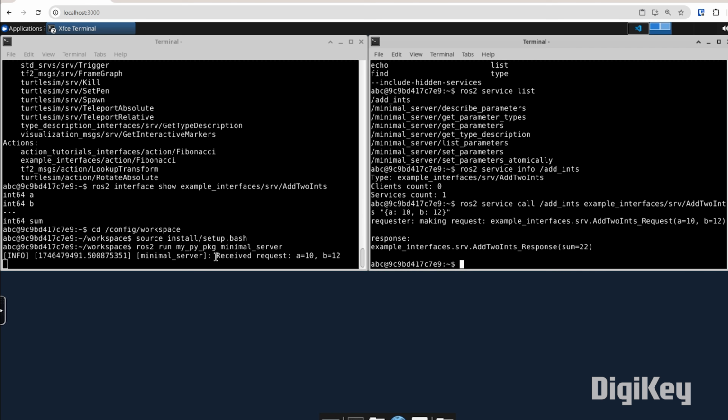You can see that the request has been received. A and B should match up with our call. The service should respond with that sum, which was defined in that interface. So sum equals 22, and that was given by the interface here. It is a 64-bit integer with the name sum.